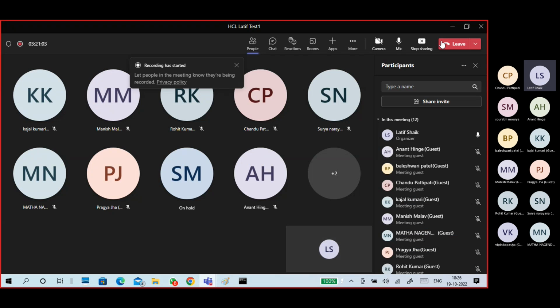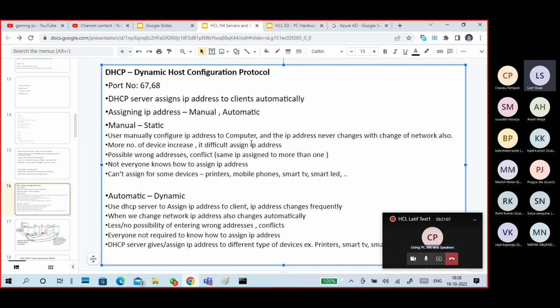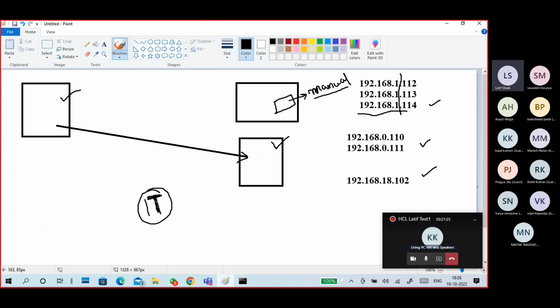Very good. Okay, guys. So two points: not everyone knows how to assign an IP address, and different types of devices are there, so it is very difficult to assign IP addresses. This is DHCP, dynamic or automatic IP address. It means you are getting an IP address from the DHCP server, and your IP address will be configured automatically.